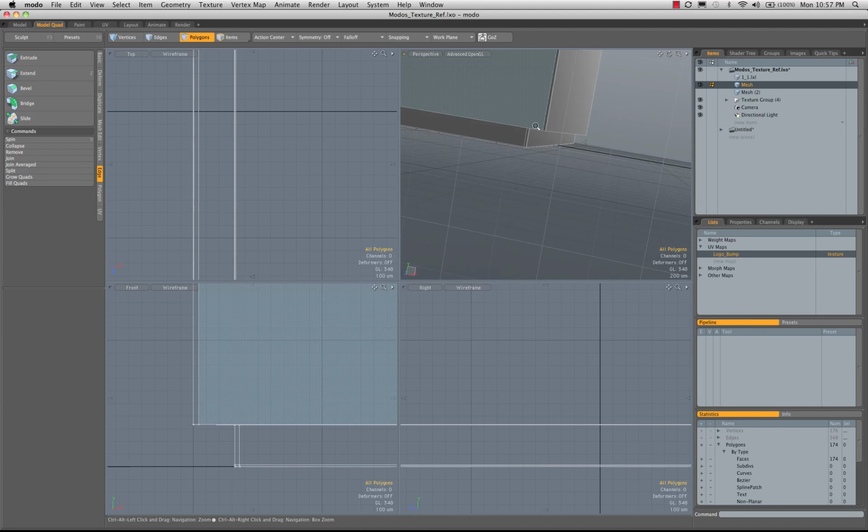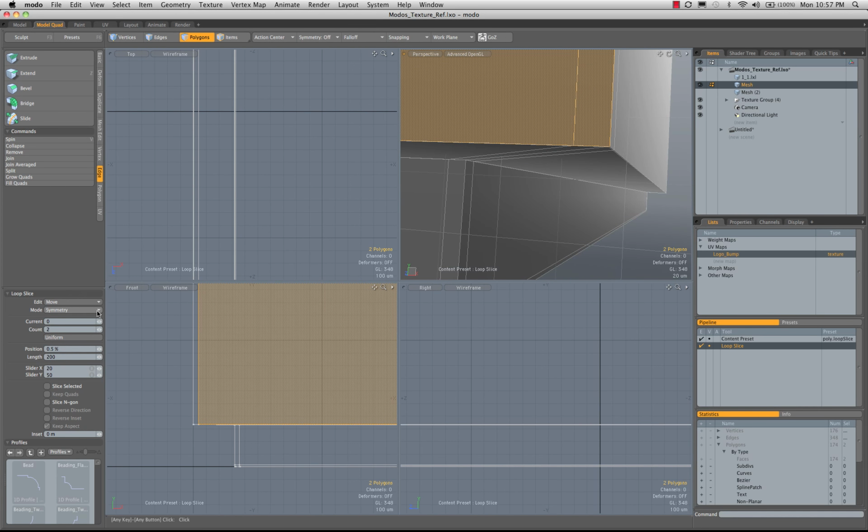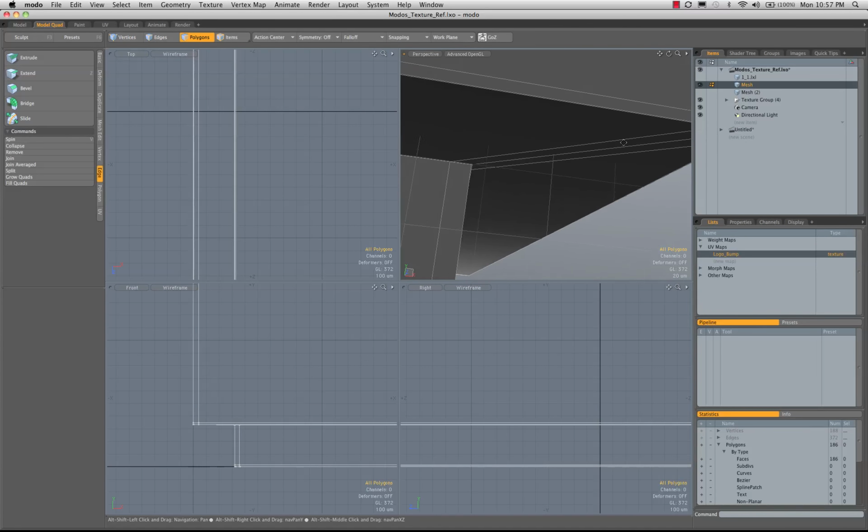But if I unsubdivide, we'll notice one thing, and that's that we don't have any defining edge up above this. So I'm going to run loop slice, and now I'm going to turn it to free and set my count back down to 1. And I'm just going to drag this all the way down there. Okay, so I have one there.